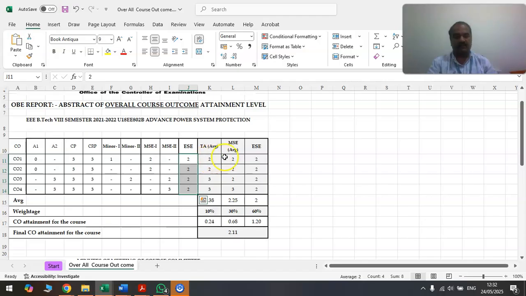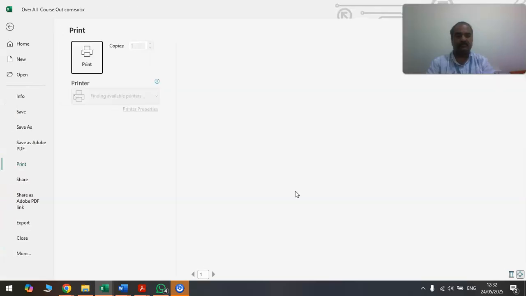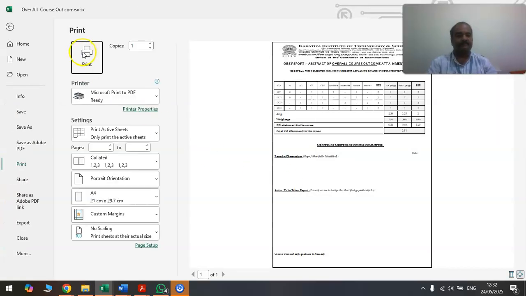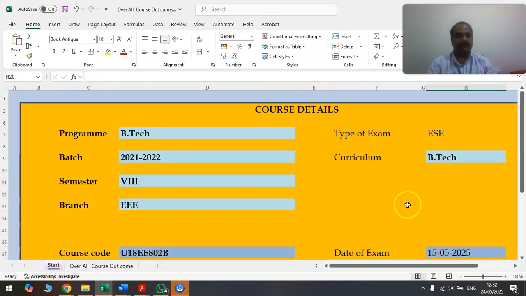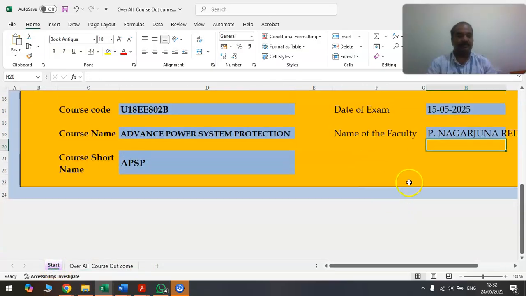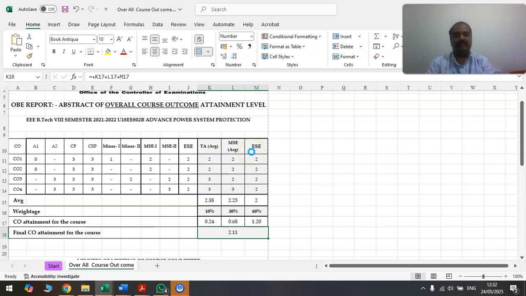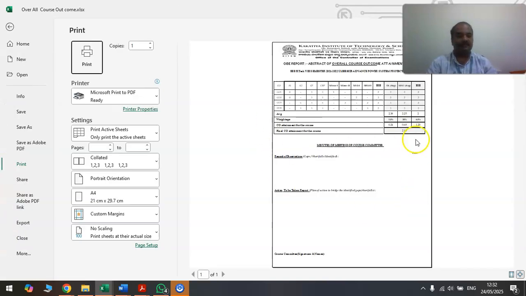Once these are done, these will automatically get calculated, and this is your final course outcome attainment. Now, once you complete it, you can just print this page directly, or if you want, by the time you download this section, you can find this print overall outcome attainment available here as a button. Or otherwise, you can directly print this particular page. This is a simple thing.